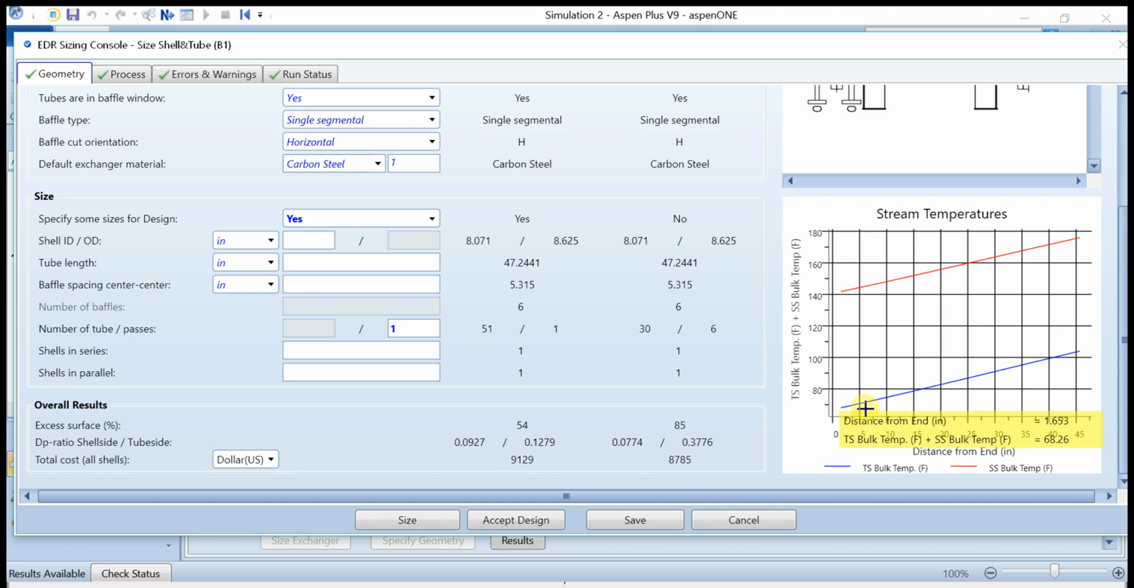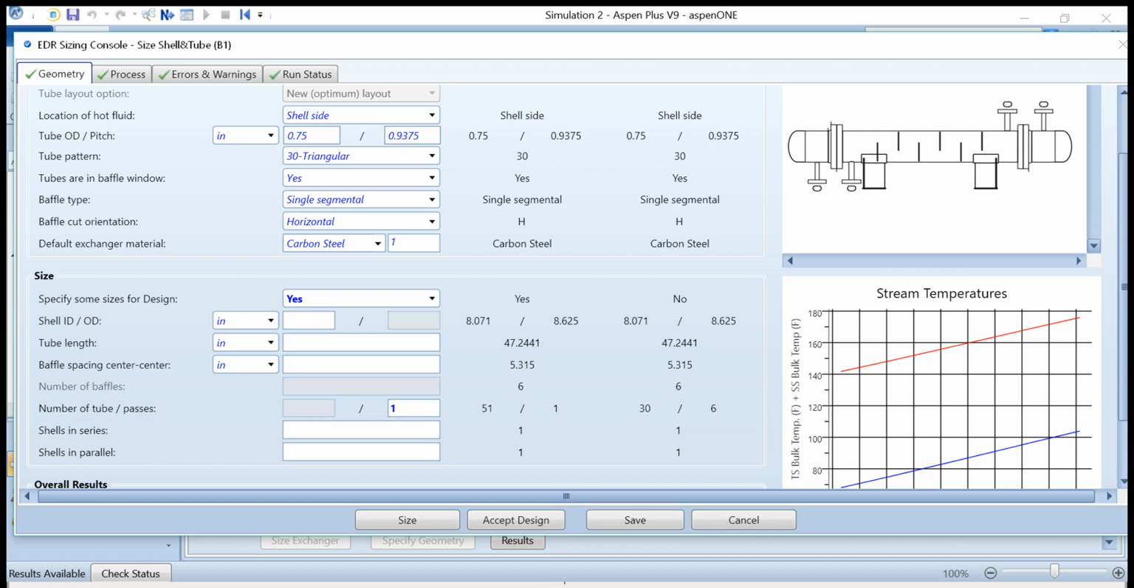Now our exchanger is ready, and I can either accept it, or in order to accept, I can just click here, or I can again change something and then size it, and finally I can do it. I can also save it particularly.